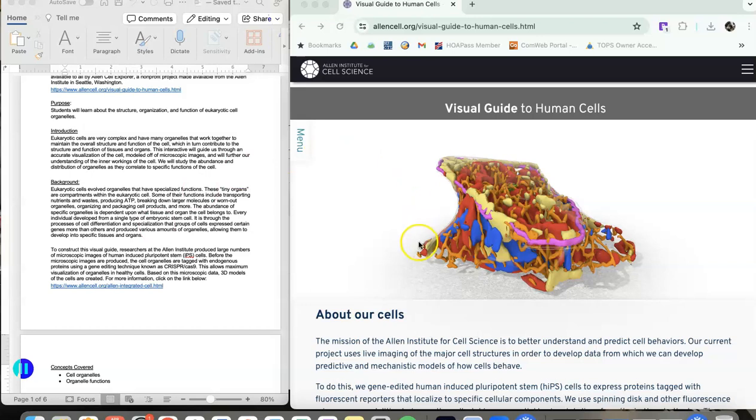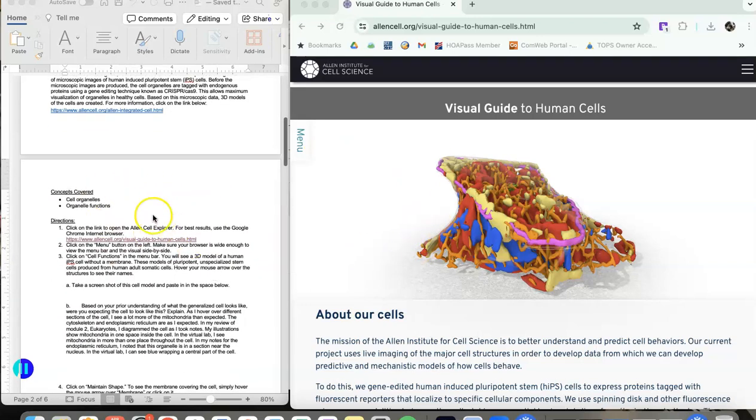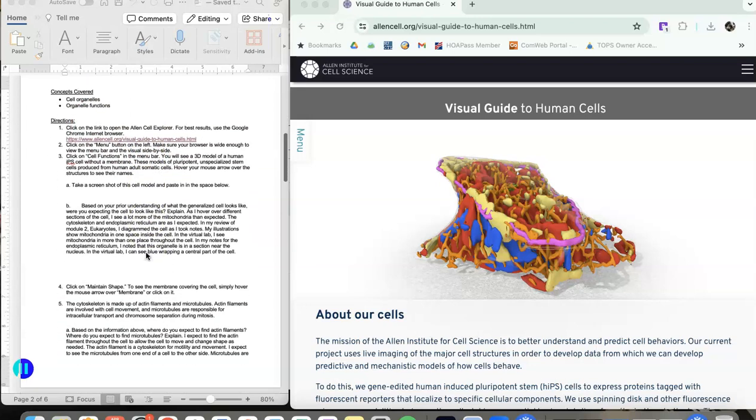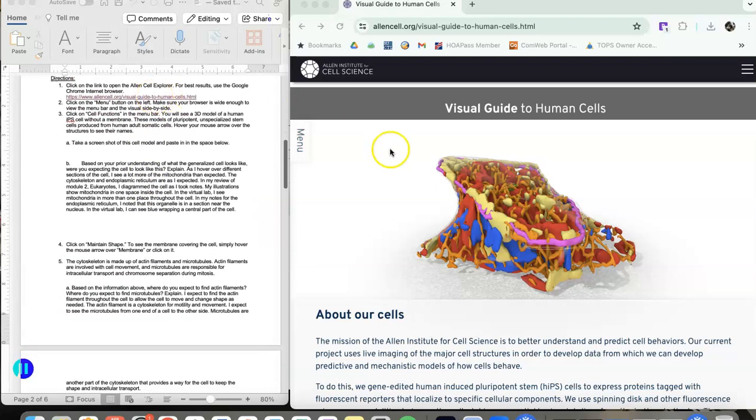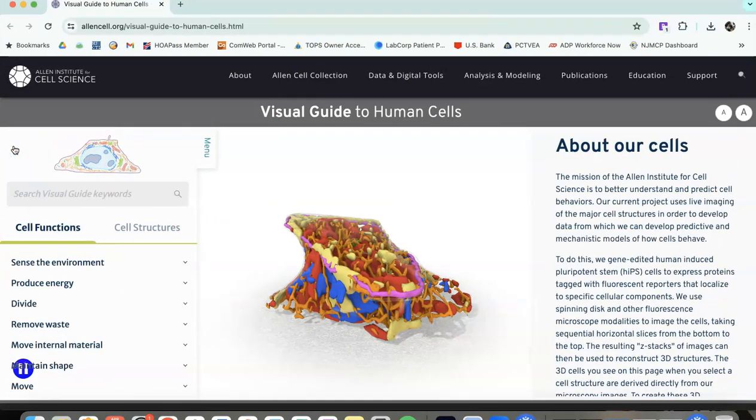There are different parts to this interactive itself, and then you get to the directions. When you get to the directions, you're going to click on that link, and here's the link here. Now, I'm going to show you what this looks like full screen. Full screen, you can have the menu open the entire time and still see everything.